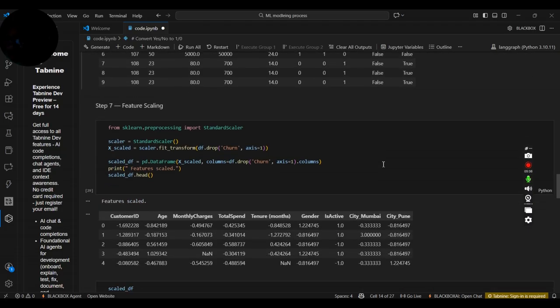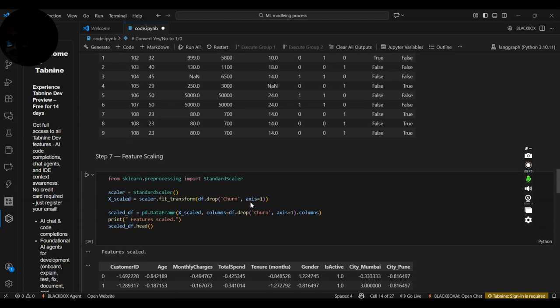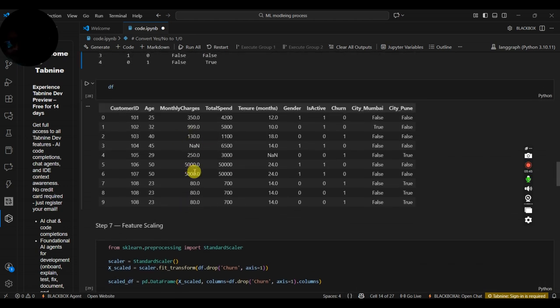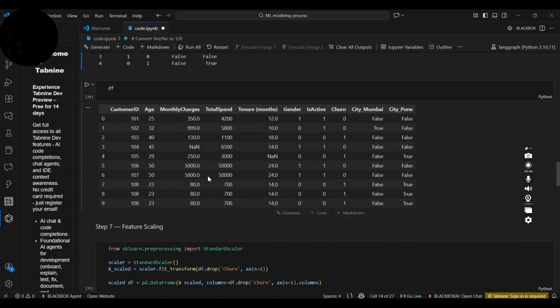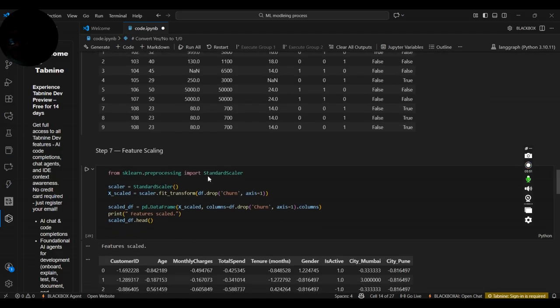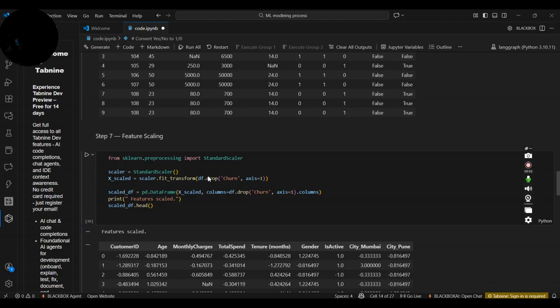After that, we need to scale the data set. Here is something which most beginners overlook. Our monthly charges are in hundreds, except these two 5,000, mostly they are in hundreds. But total spend is in thousands. If we skip scaling, the model will treat total spend as more important, not because it actually is, but because the numbers are bigger. So we need to have the same scaling for all columns. That's what we are doing here.